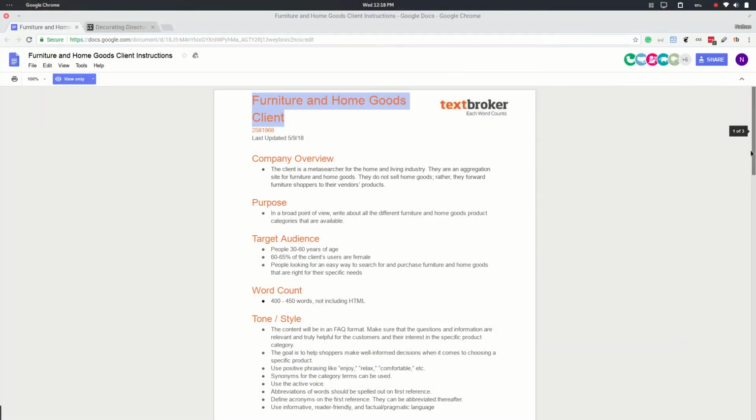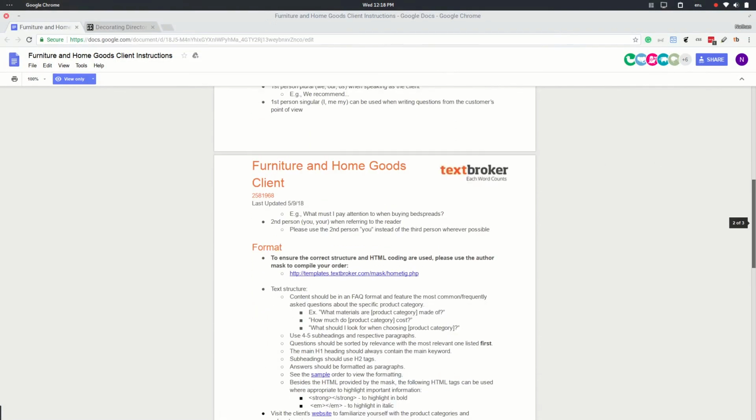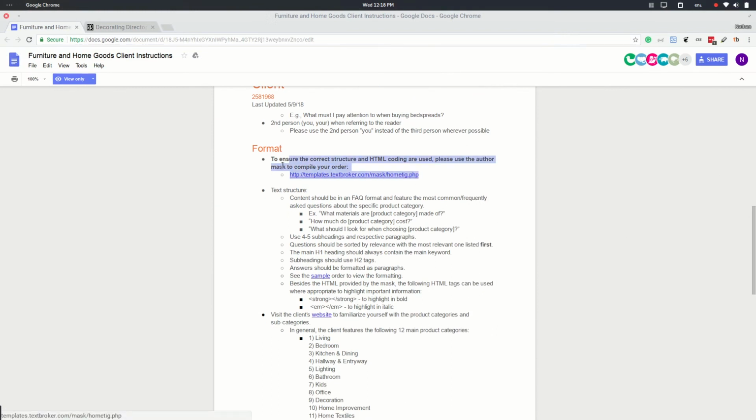This Mass Tool is intended to help authors avoid having to write HTML for Decorating Director's team orders. Please check the video description below for the link to this tool.